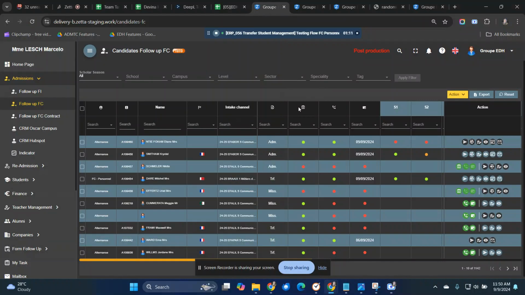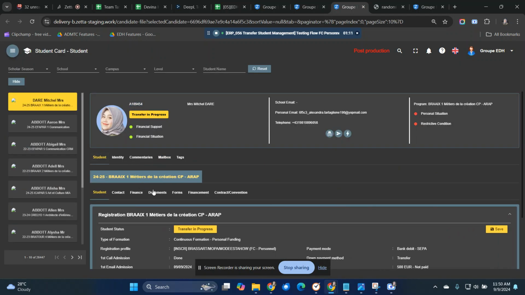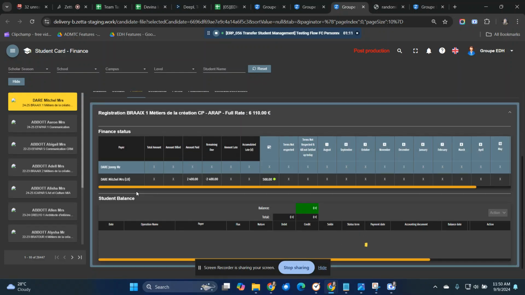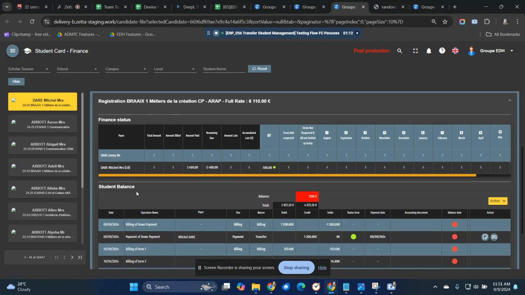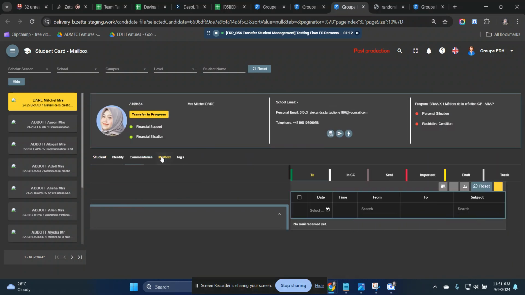Okay, so I transferred the student to the job with the status of transfer. Then after I successfully transfer the program for the student, it displays a file containing the date. Then check in the mailbox.